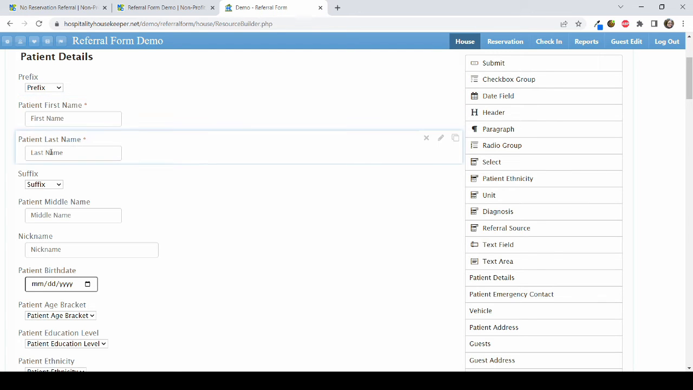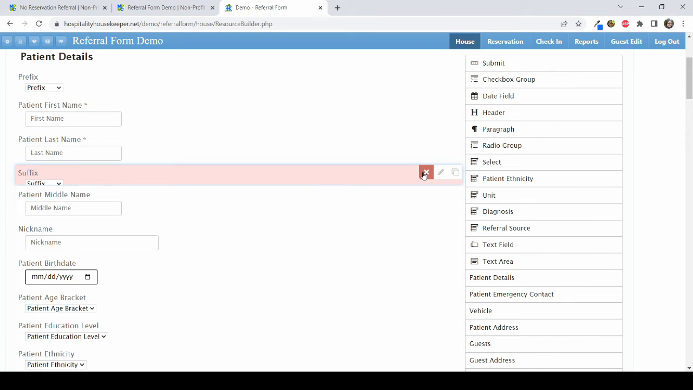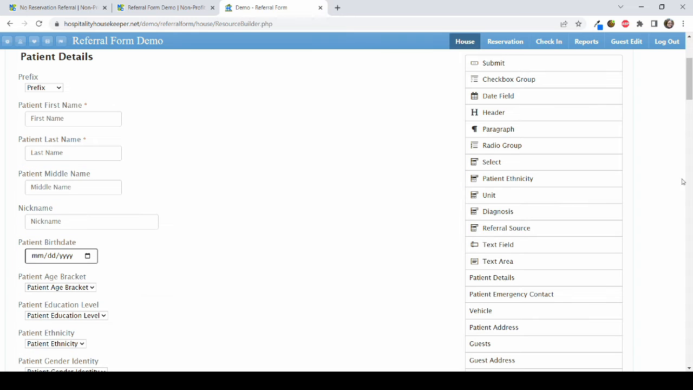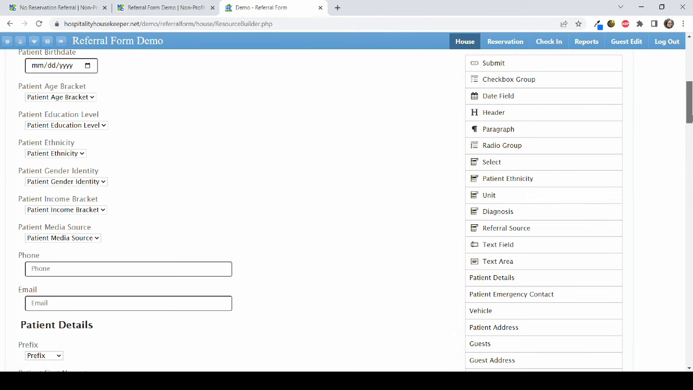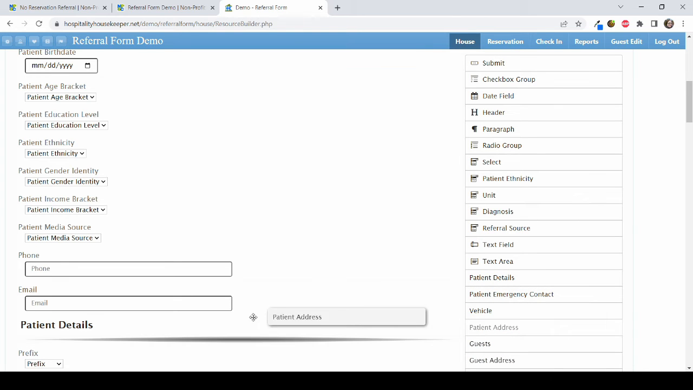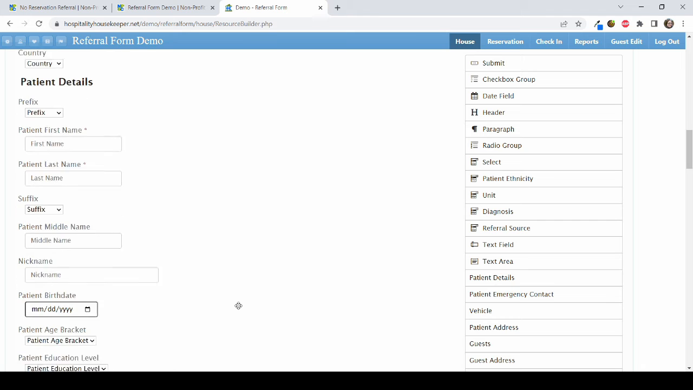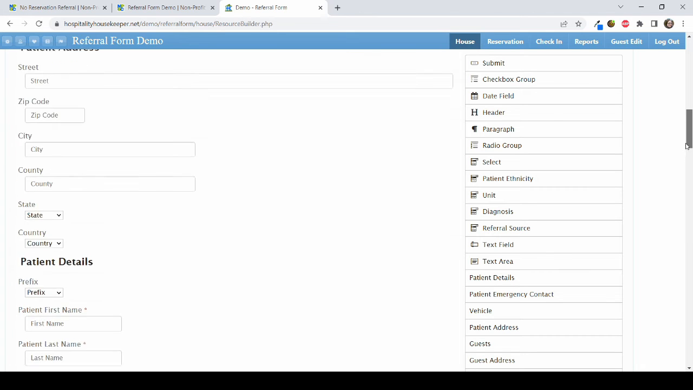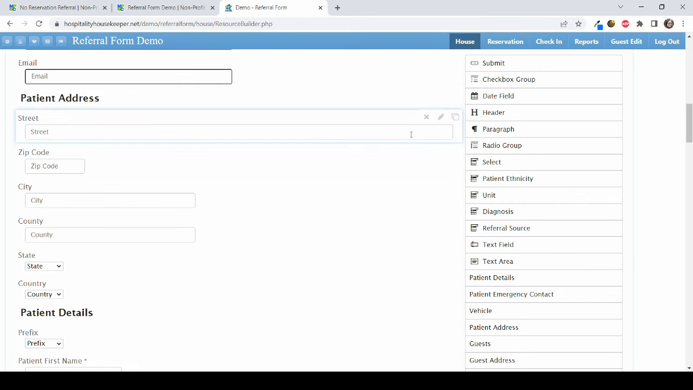So prefix, first name, last name, suffix, middle name, nickname, all the things. If you don't want these on your form, you can just delete them out. Birth date, and then all of the demographics that we can track, all the demographics you have on phone and email. So then it's probably patient address comes after that. And we see that street, zip code, what you expect to find in patient address. And then maybe guests and guest addresses, etc.